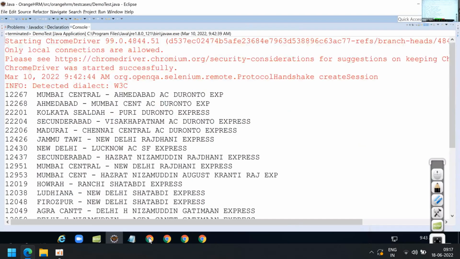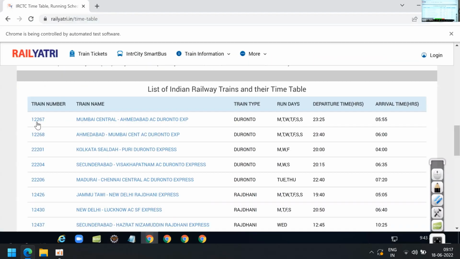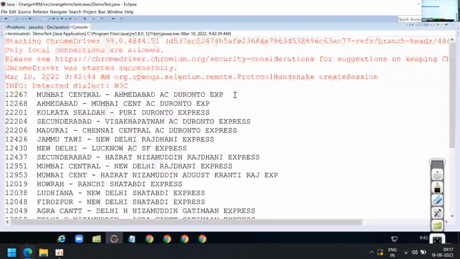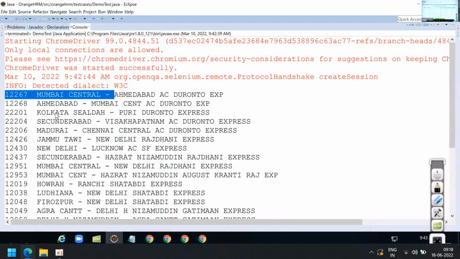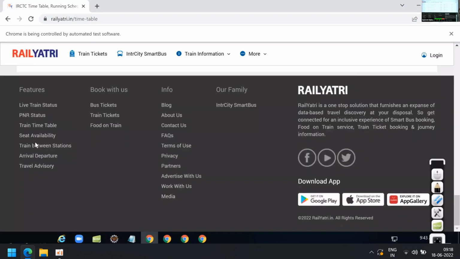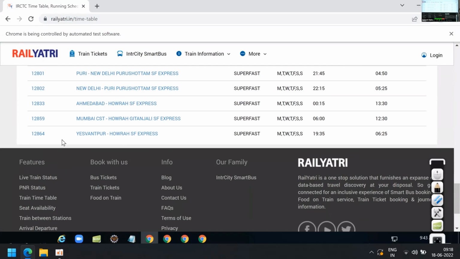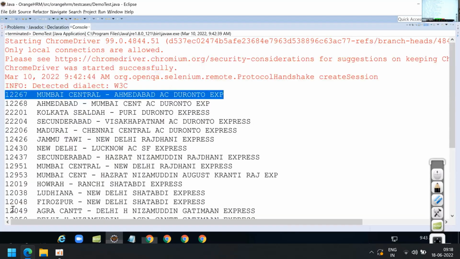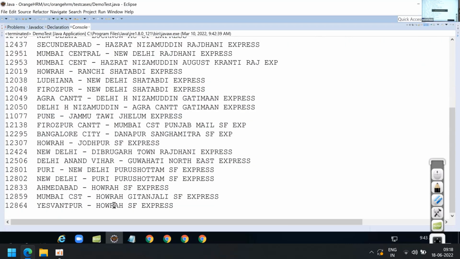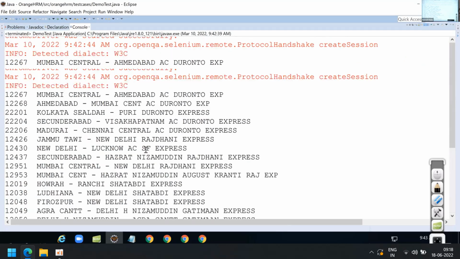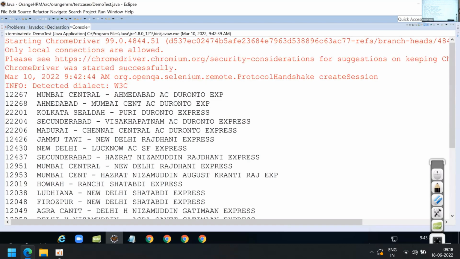See the first train number in the application first. 12267 Mumbai Central. See the last one in the application. Yeshwantapur 12864. Finally, your code is able to fetch the train numbers and train names available in the table.